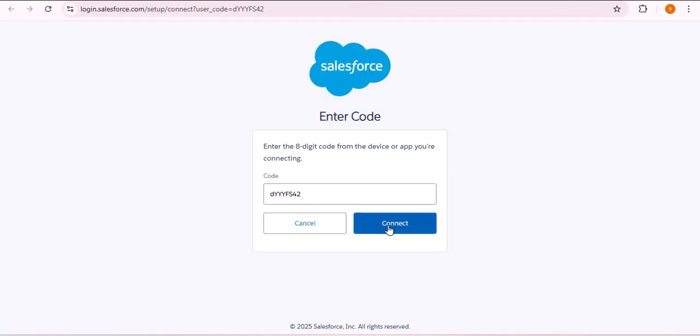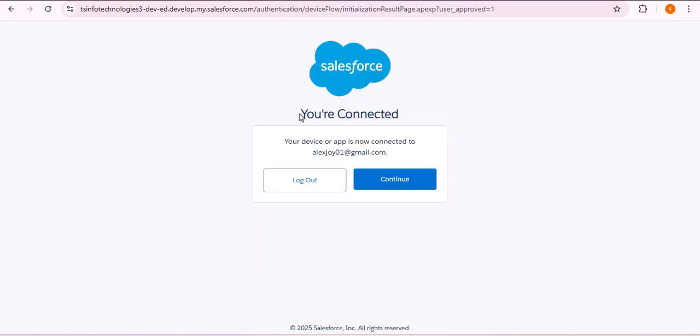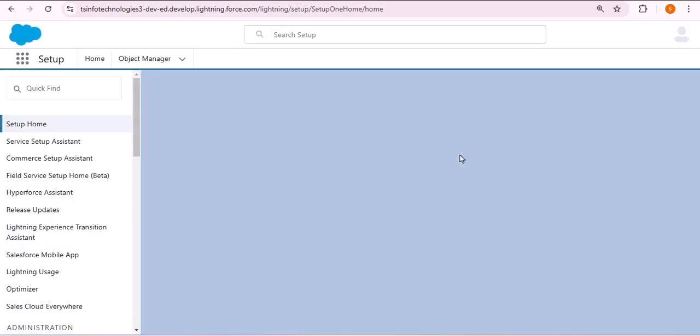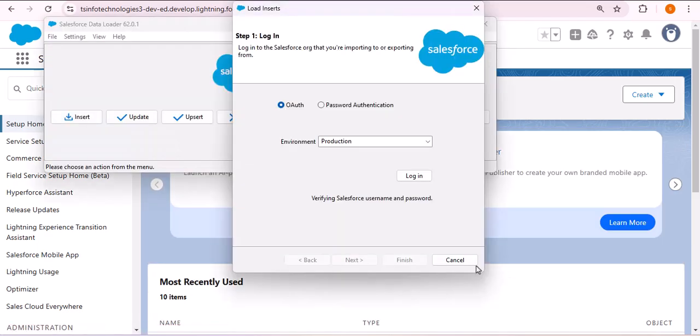Here we need to click on connect and then click on allow. And now here you can see we got the message, you are connected. After that, click on continue. Again open the data loader.